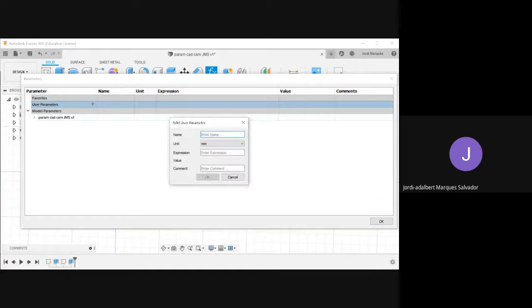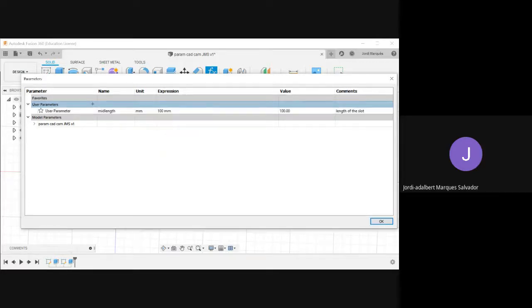We'll create one parameter that is called, for example, L, that is the total length. The expression in this case is going to be 100. And the comment is going to be length of the slot. Sorry, this is not valid. Total, no, mid length. Okay. Length. Okay, because it is the middle length.